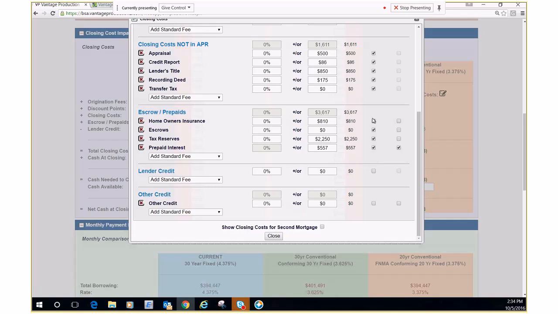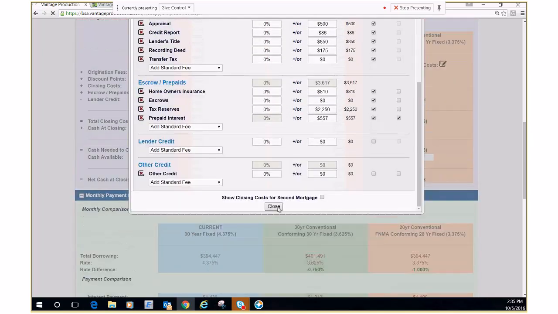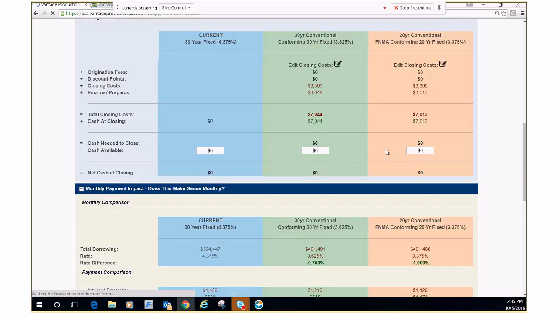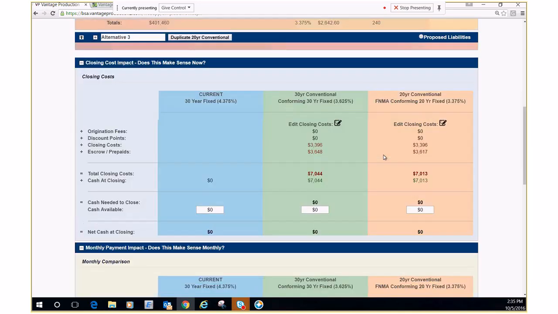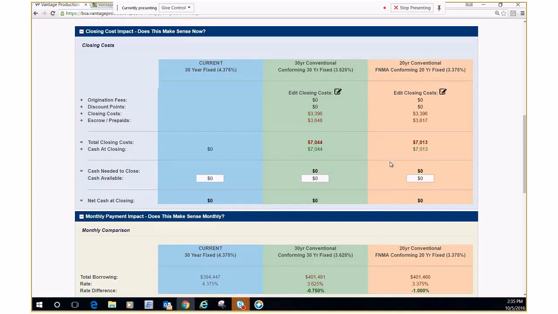All of my boxes here are already clicked to finance these into the loan amount. And so that's really as easy. That's a nice shortcut to be able to build out closing costs for an additional alternative. So I'm going to click on Close there. And now I've built out the 2 loan options up here and the closing costs for both of those loan options in the closing cost impact section.